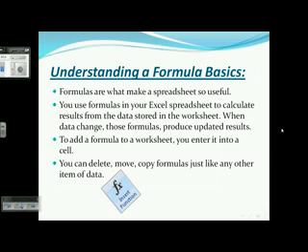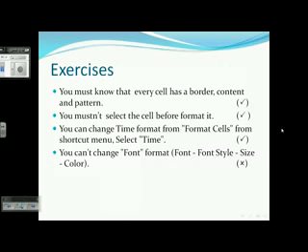Understanding a formula basics. Formulas are what make a spreadsheet so useful. You use formulas in your Excel spreadsheet to calculate results from the data stored in the worksheet. When data change, those formulas produce updated results. To add a formula to a worksheet, you enter it into a cell. You can delete, move, copy formulas just like any other item of data.